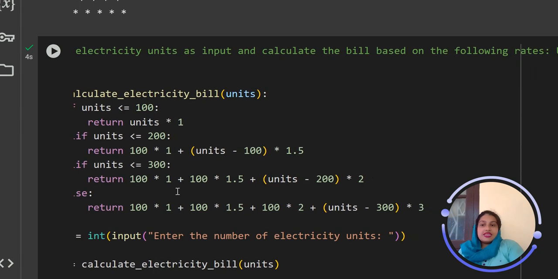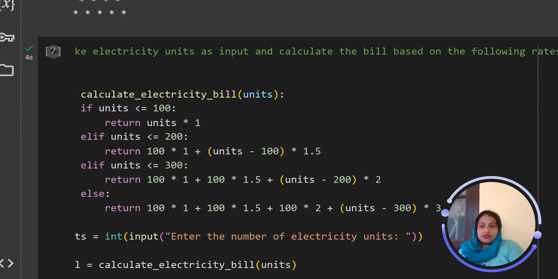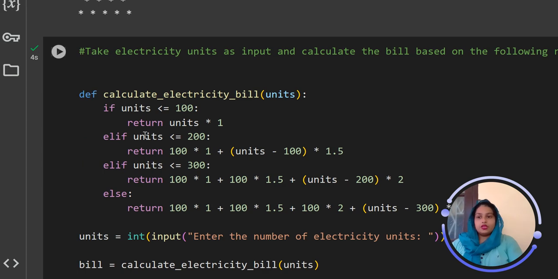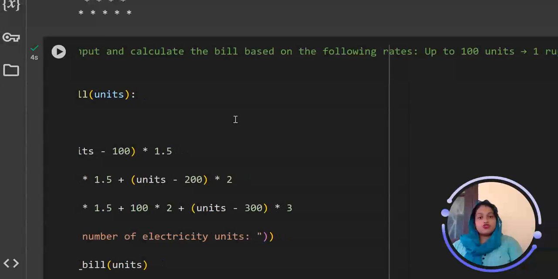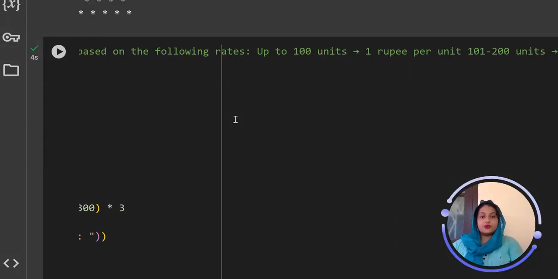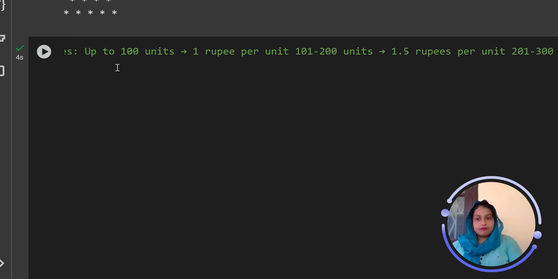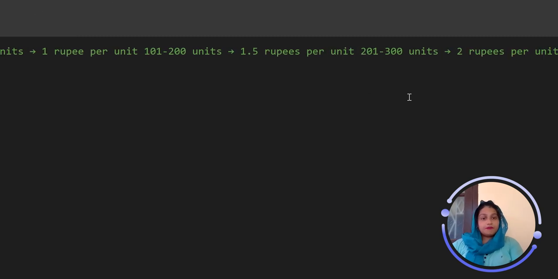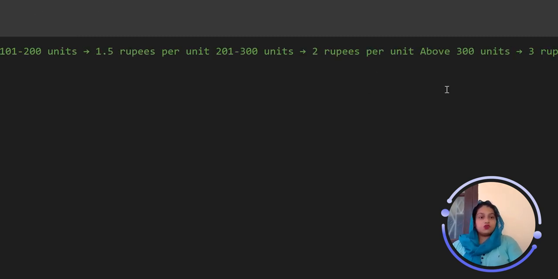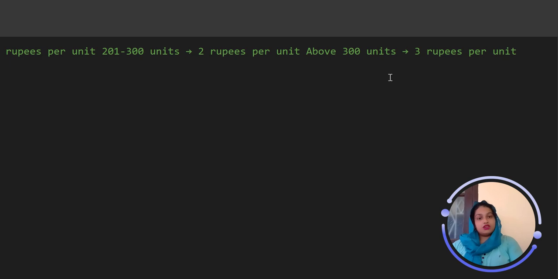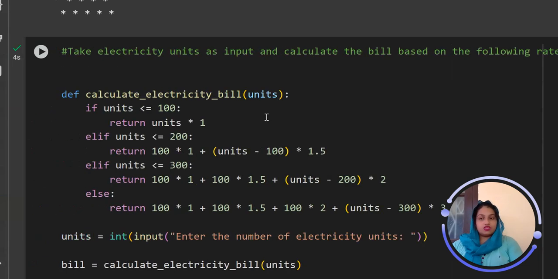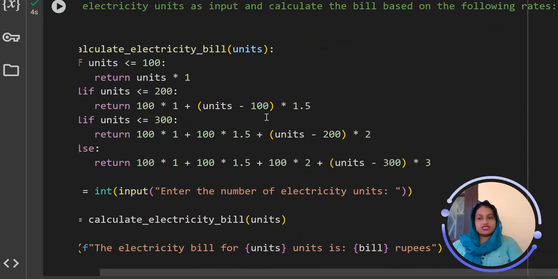Now this is an electricity type question. You take electricity units as input and calculate the bill based on the following rates. Up to 100 units, 1 rupee per unit. From 101 to 200 units, 1.5 rupees per unit. From 200 to 300 units, 2 rupees per unit. And above 300 units, it is 3 rupees per unit. So that is the condition which is given to us.